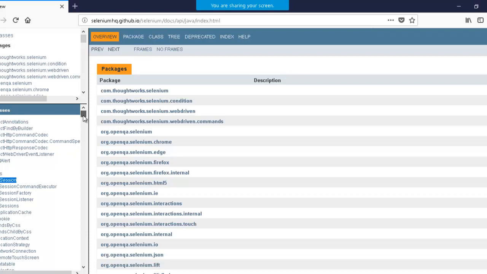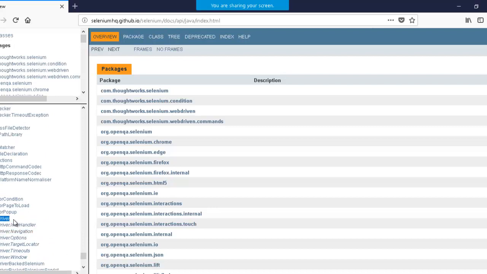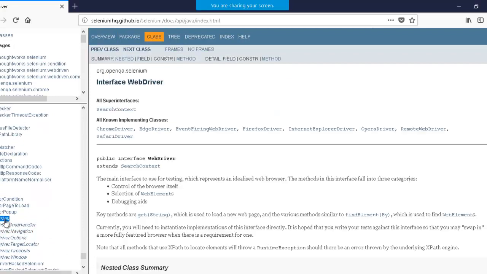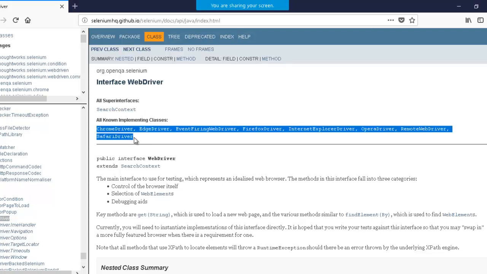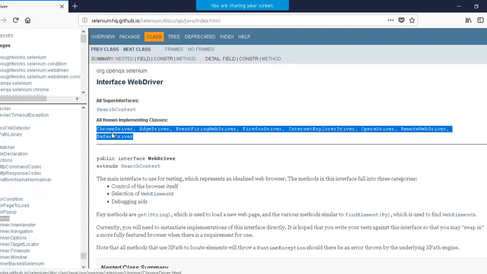If you scroll down, you will see that it's alphabetically arranged. You will see something known as WebDriver written over here, interface WebDriver. And these are all the implementing classes: Chrome driver, Edge driver, event firing web driver, Firefox driver. Now, what do you mean by implementing classes? I will tell you about the word later. I don't want to go into that. Basically, I want to tell you that these are the driver classes available in Selenium.